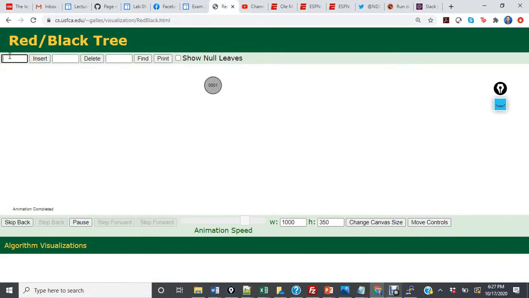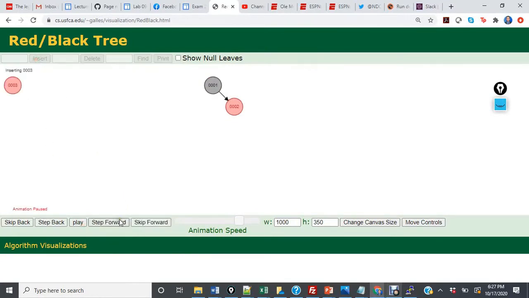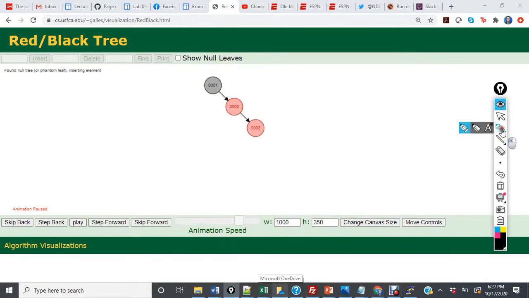Then we're going to insert 2, and 2 is going to become the red right child of 1. Now we're going to insert 3. 3 will initially be the right child of 2. Note that 1 has a null left child, and so we're going to say that it has a black uncle, a red parent, and a black grandparent. So in this case, we will rotate left.